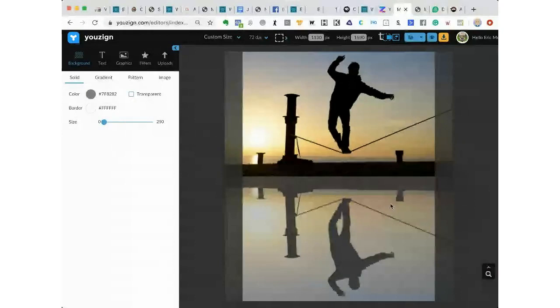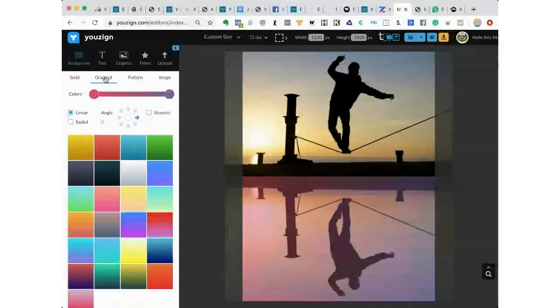Now, we can get more creative with the background. Okay, let's do this. Dawn, I knew somebody was going to say that because it went through my head the moment that I said that. Now I can do this. I can take the gradient. Do you see what happened?